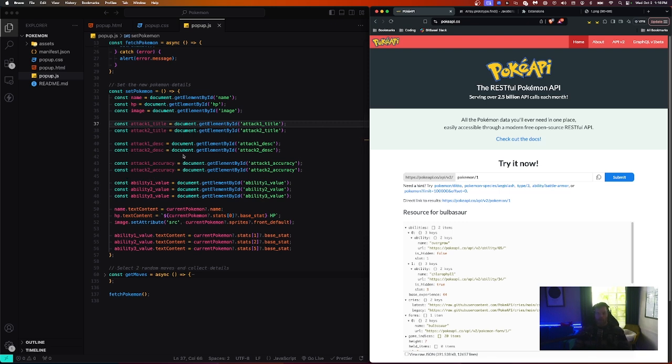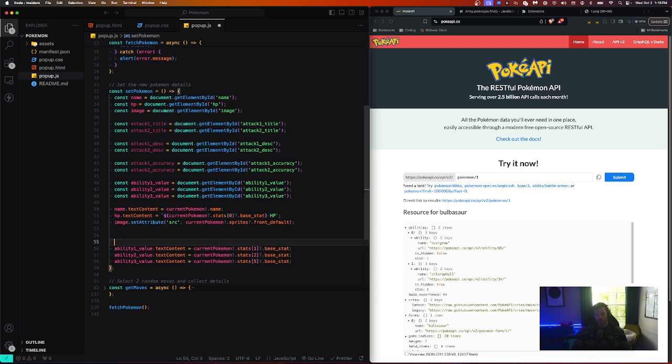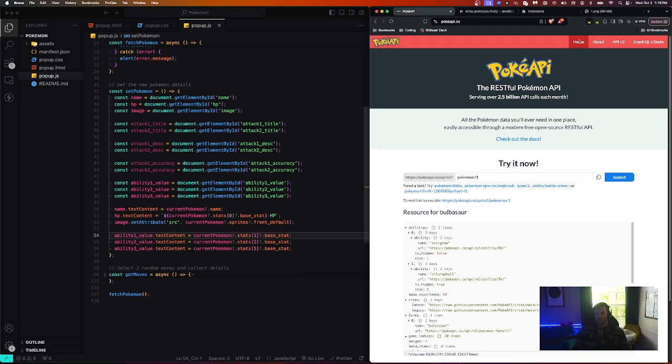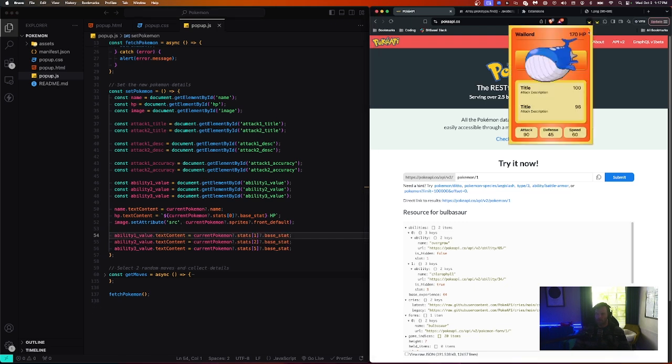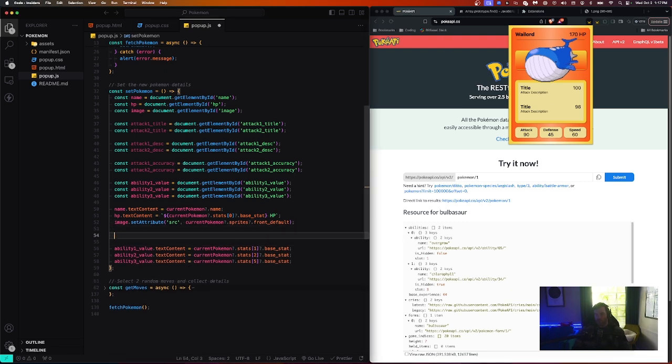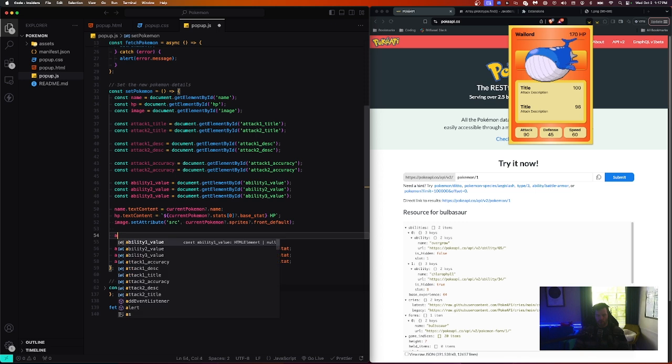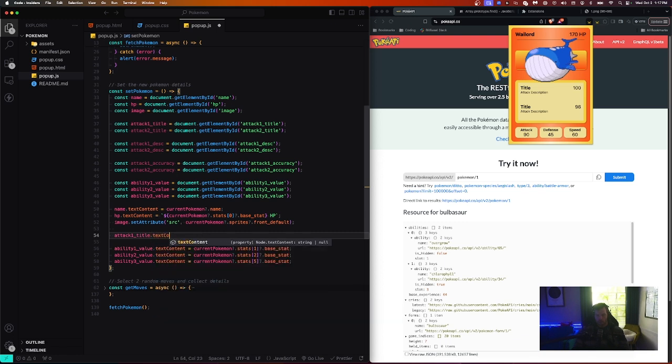Okay. And now we need to just set them. And I'm going to do the same thing as before, where I'm going to put them sort of where they go in terms of spatially on the card, right? So again, that's a cool one. We have all our information, but nothing's been set yet. So that's what we're going to do now. So let's start with the title. So we have attack 1 underscore title dot text content equals.